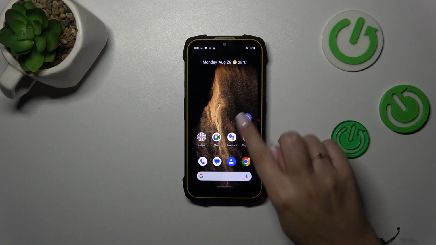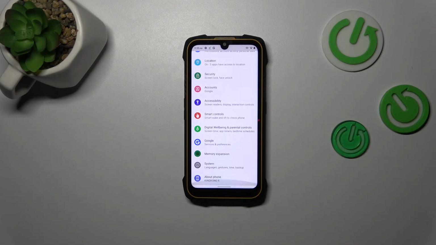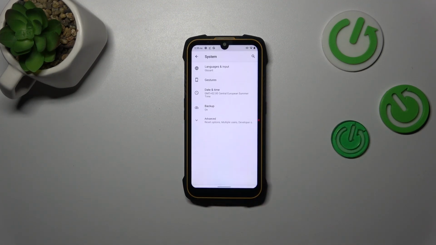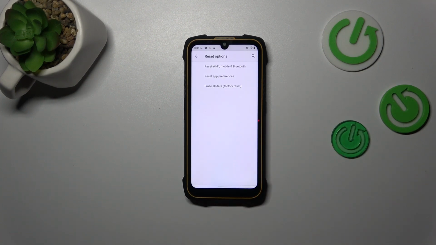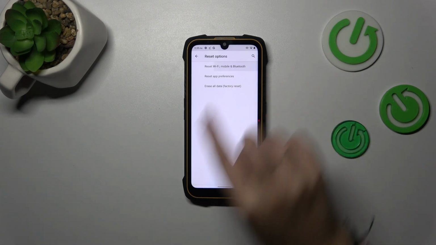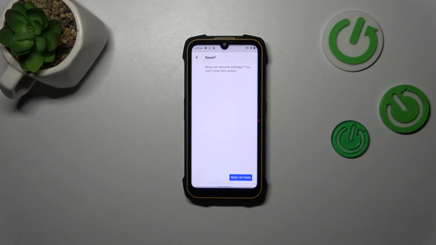So let's start with opening the settings, and here we have to scroll down to the very bottom to find the system. Now let's tap on advanced and enter reset options right here. And as you can see at the top, we've got the option we're looking for, so reset Wi-Fi, mobile and Bluetooth. Let's tap on it and tap on reset settings.